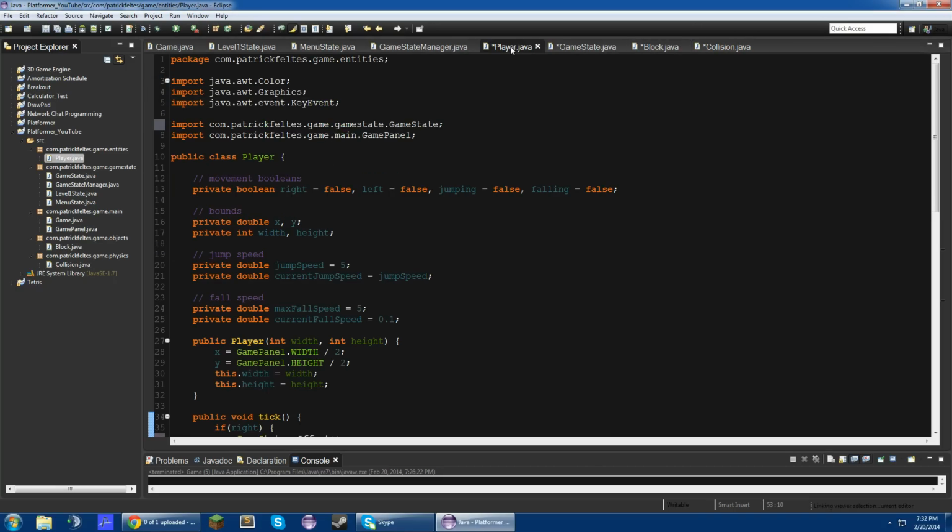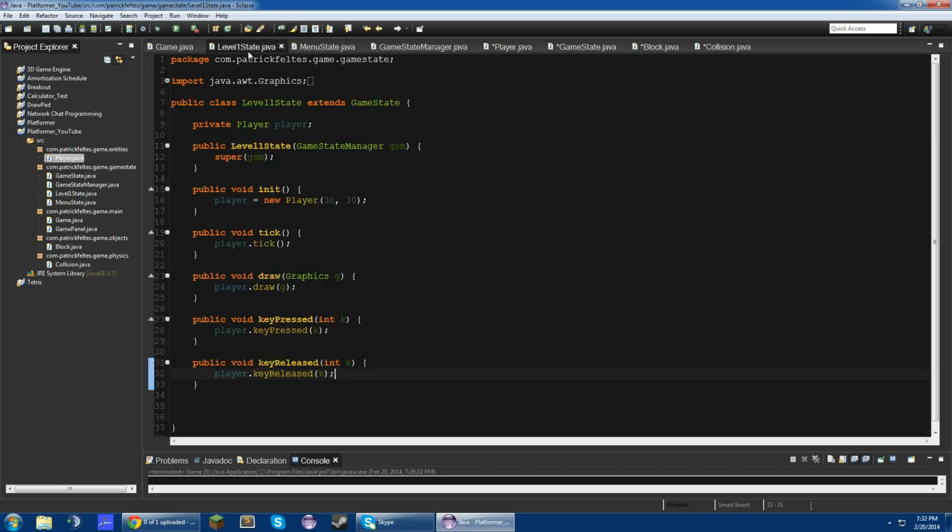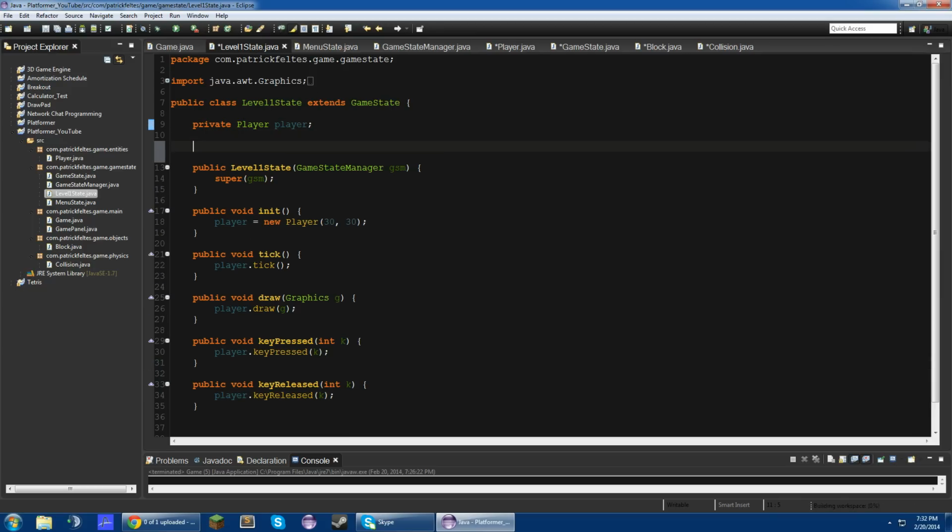If we go back to the player class, actually, let's go back to Level 1 state, and let's just create a few blocks.